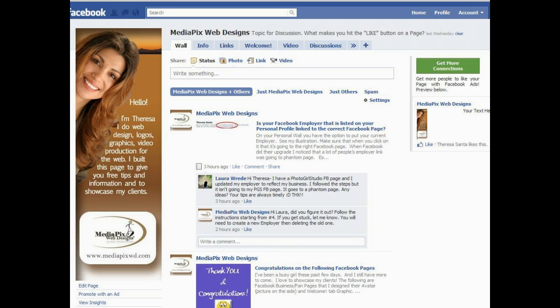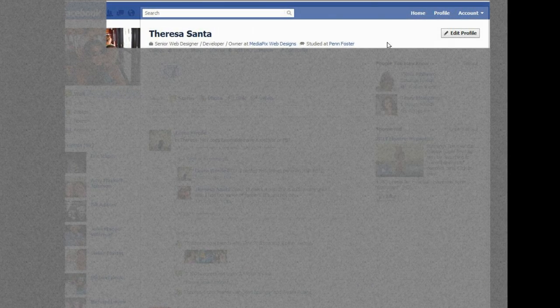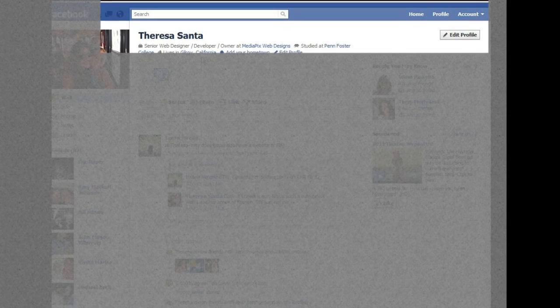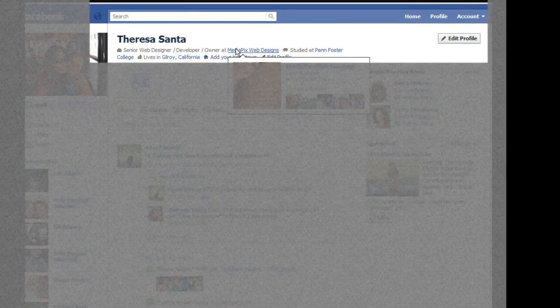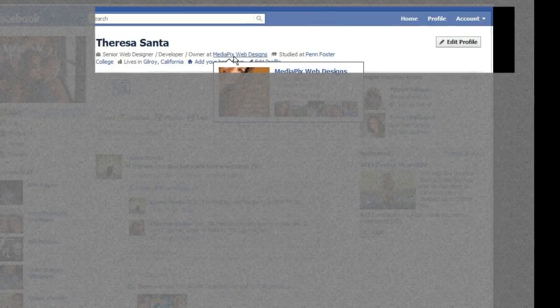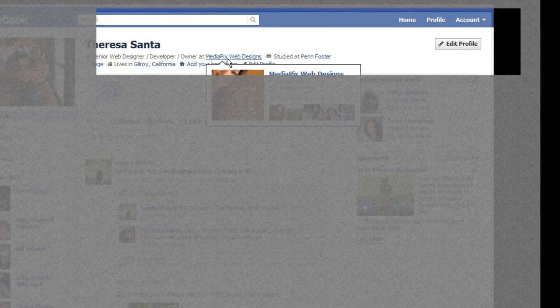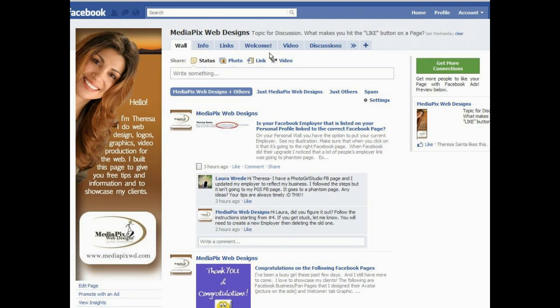So I have about 60 more seconds to finish this up. The last thing I want to show you is on your personal profile. If you go to your personal profile, you'll notice that you have the option to put in your employer. When you put in your employer here, if it's not going to the correct fan page, it goes into a phantom page. So this is how you make sure that it's going to the correct place. I'm going to click here and mine is going to the right place.